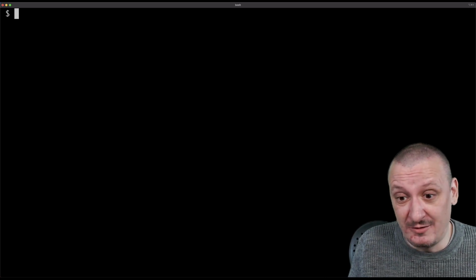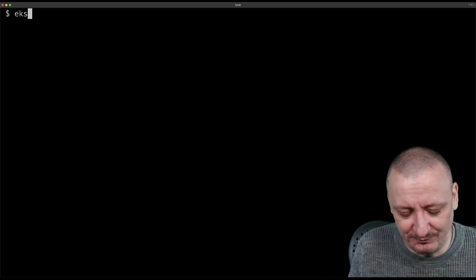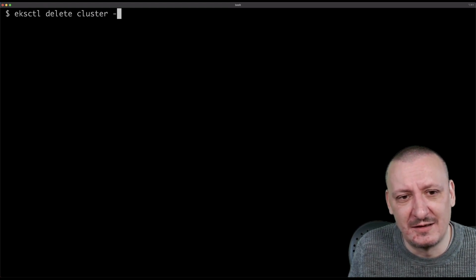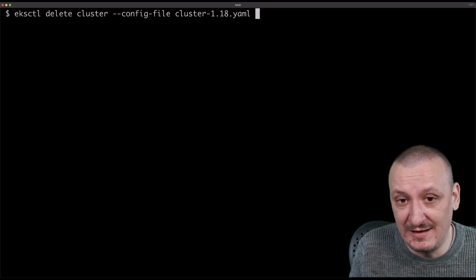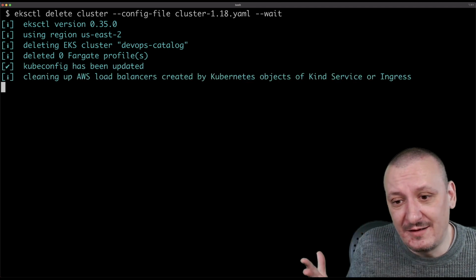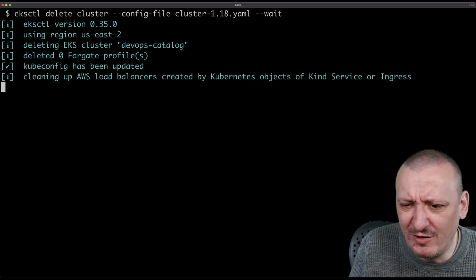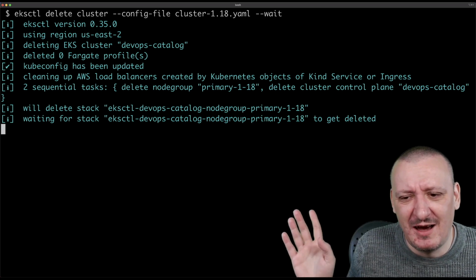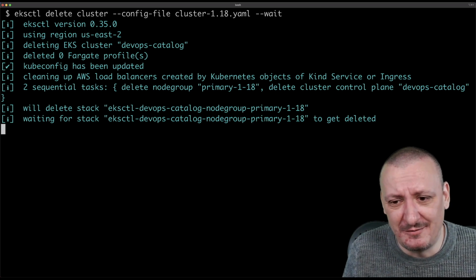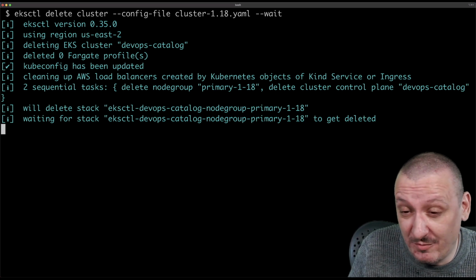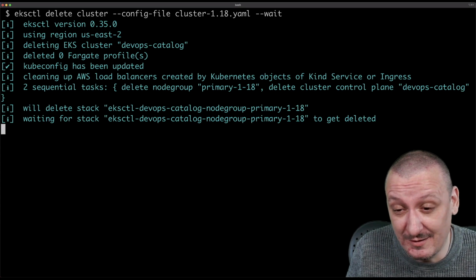So destroying the EKS cluster: eksctl, we want to delete the cluster defined in config file cluster 1.18, and we want to wait until that is finished. And this means, you guessed right, fast forward. Actually, not fast forward. I'm going to leave this running in the background. Let's go to the other screen and have a quick chat about EKS and eksctl and what's not.